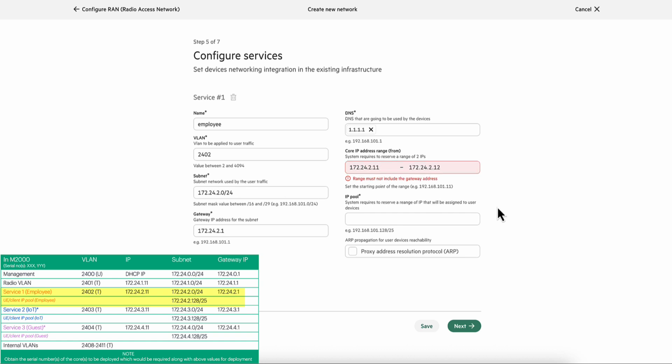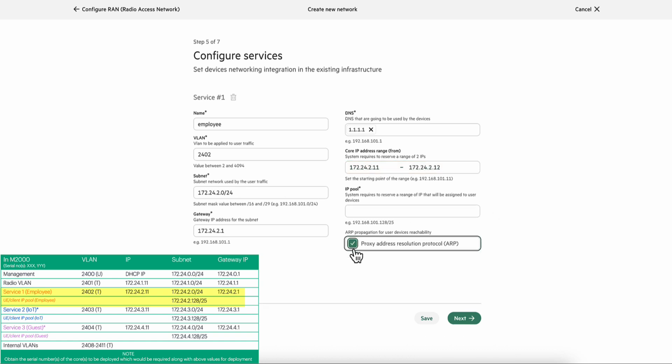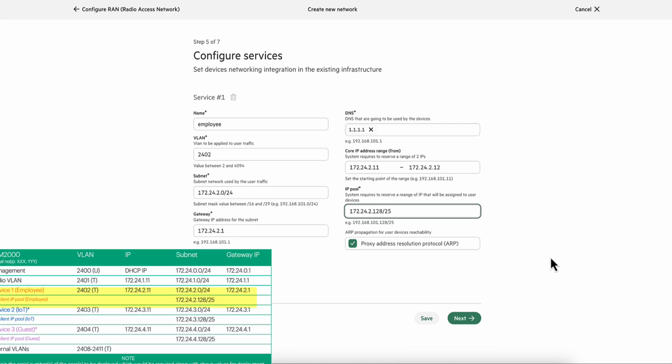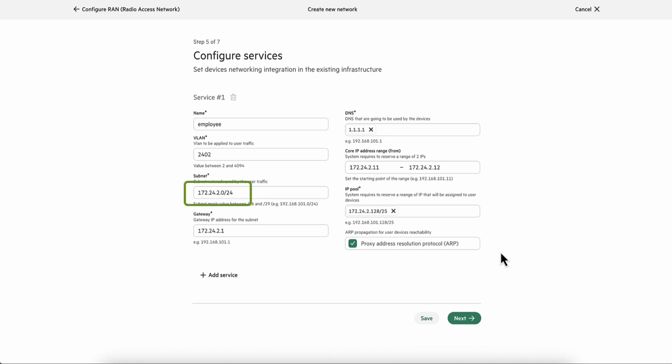Let's enable auth proxy and define IP pool 172.24.2.128/25, which is a subset of the service VLAN subnet, as we don't want a separate dedicated subnet to be used for the UEs in this case. This will be the pool of IP addresses provided by the core to the authenticated UEs. This service can be associated to all employee devices as an example, so to segregate the traffic at infrastructure level.